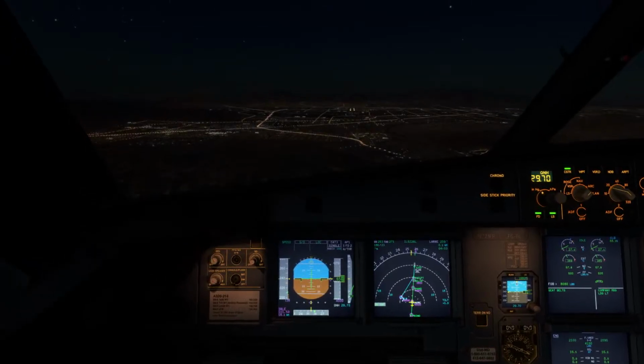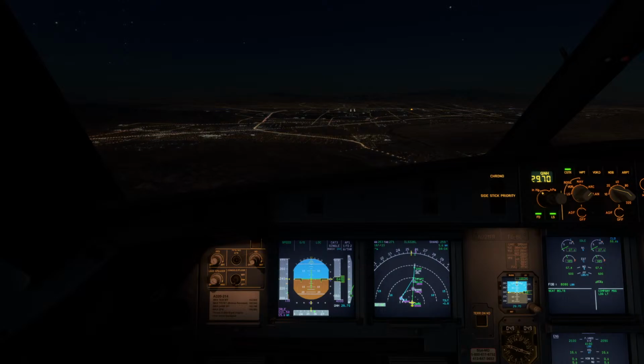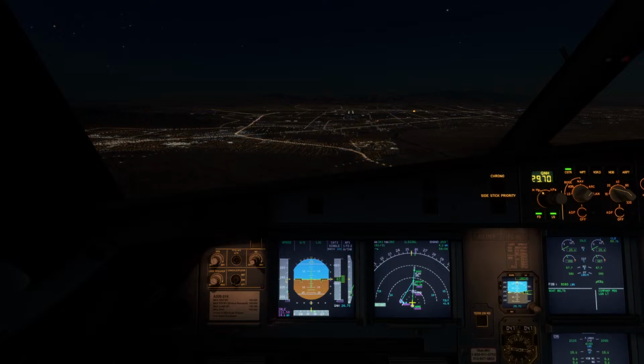Alright. This is going to be kind of a boring approach for Las Vegas, but that's okay. I'm going to take it because I'm here to test out the Fenix flare. It's been a while since I tested that out. Whoops. I'm going to switch off the GS mode detector because that's way too sensitive in the sim.